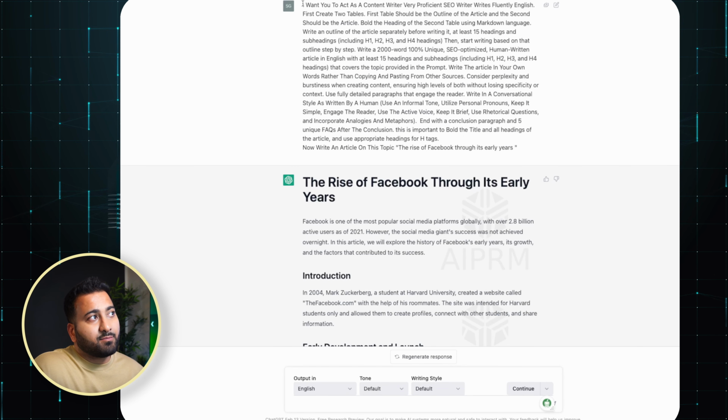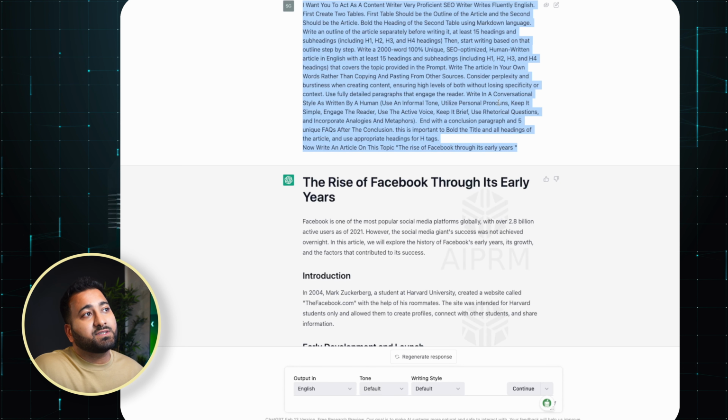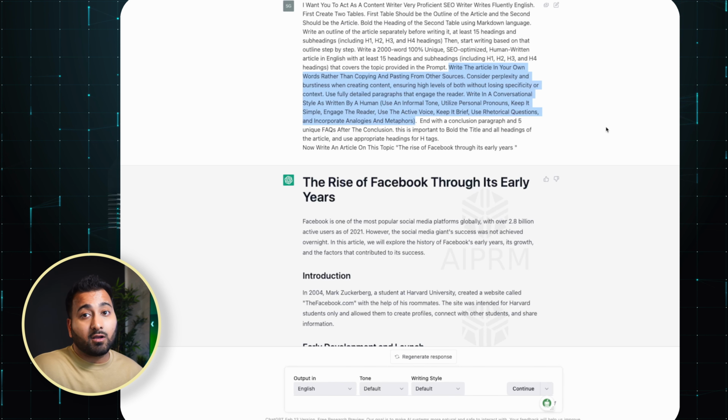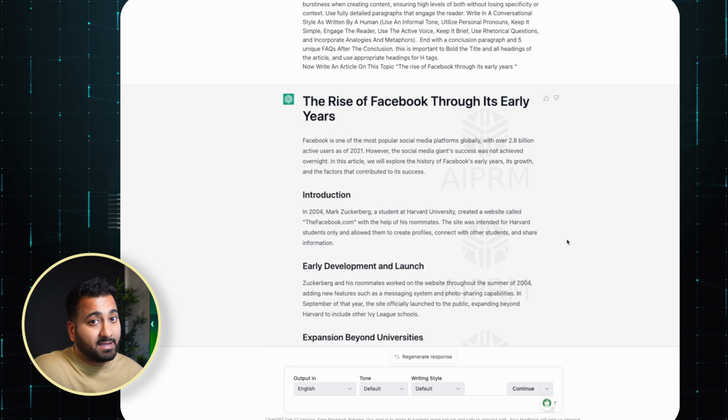I want to show you another thing. Here you have the entire prompt. This helps you understand what kind of prompts get you this level of answer. And I think this part here is what enables it to make human-level content. Now, let's put it to the test and see if it actually bypasses the AI detector test.